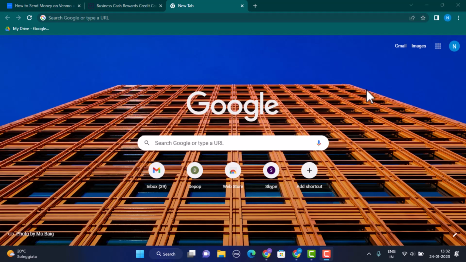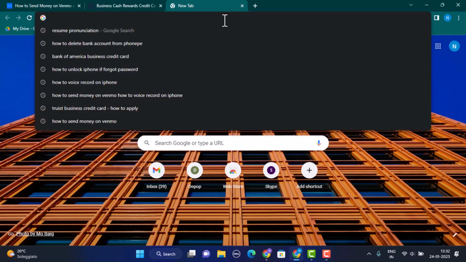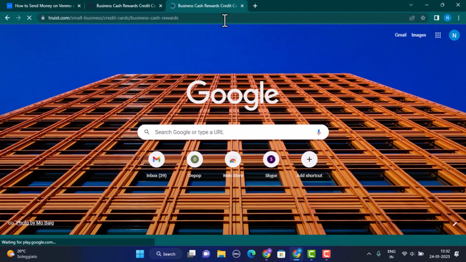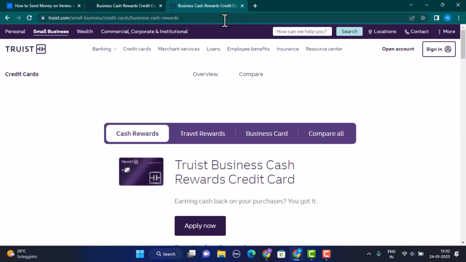First of all, you need to open up your web browser, and you can use any web browser that is convenient for you. For this video, I'm using Google Chrome. Once you open up your web browser, in the search box you need to type in the link www.truist.com/smallbusiness/creditcard, and I'll also make sure to leave the link in my description box below. And as you type in the link, you'll be directed to the page where you can apply for the card.